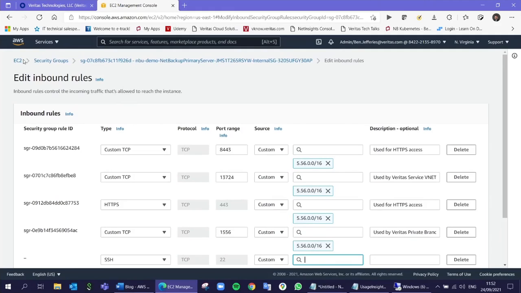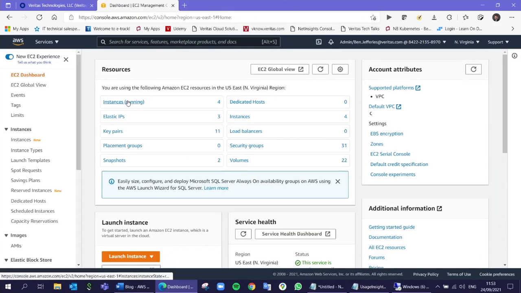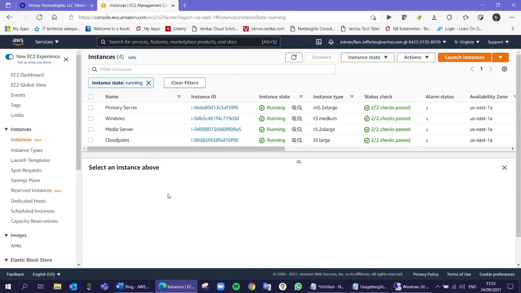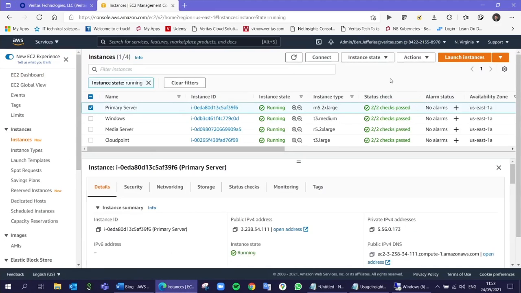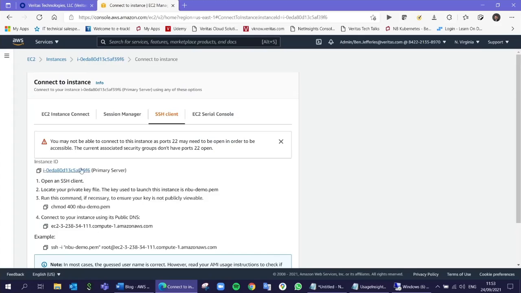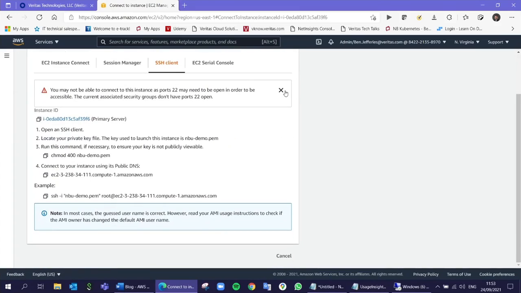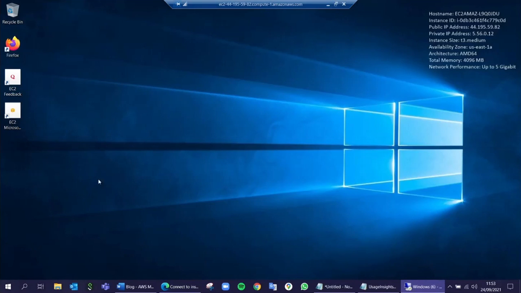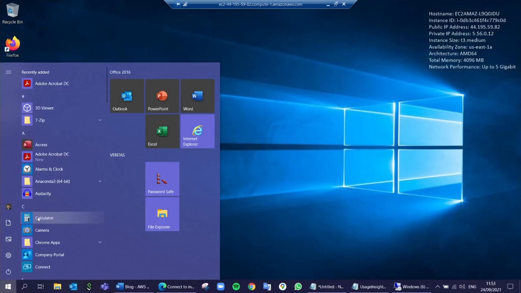Right, so now when we go back to EC2, we see our instances. We want to SSH into our primary server, so we select that, click connect. It'll still come up with this error, but that's okay. We can see now if it works. So what we'll do is copy this and go back into our Windows machine, our virtual machine, and open Putty.